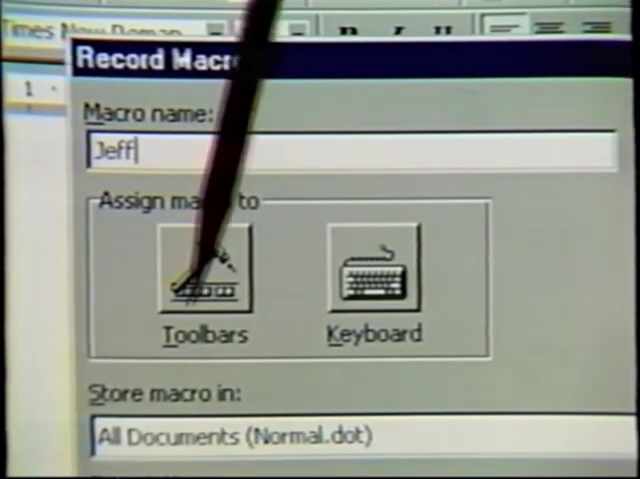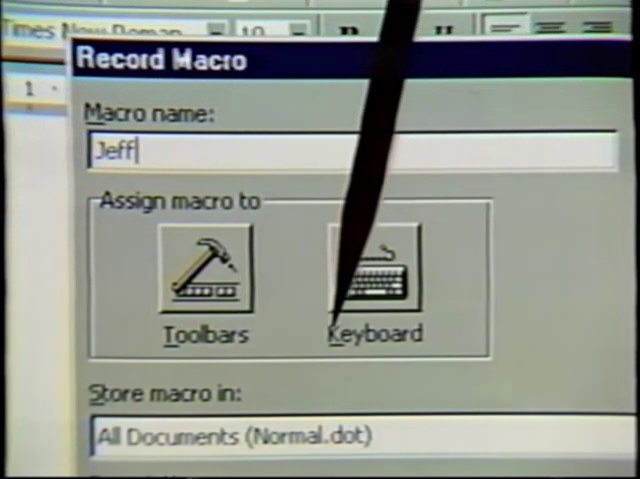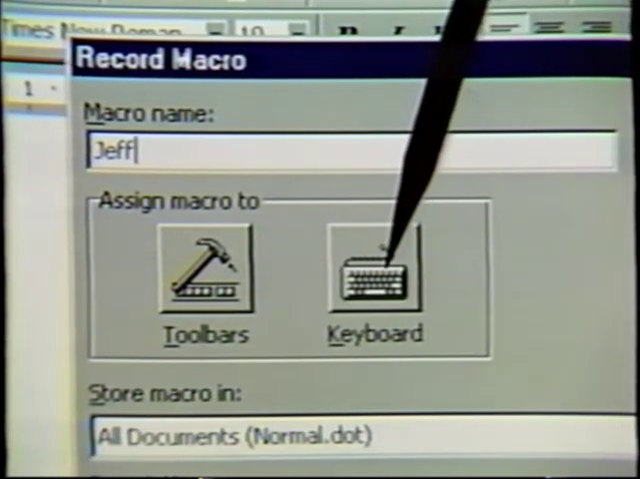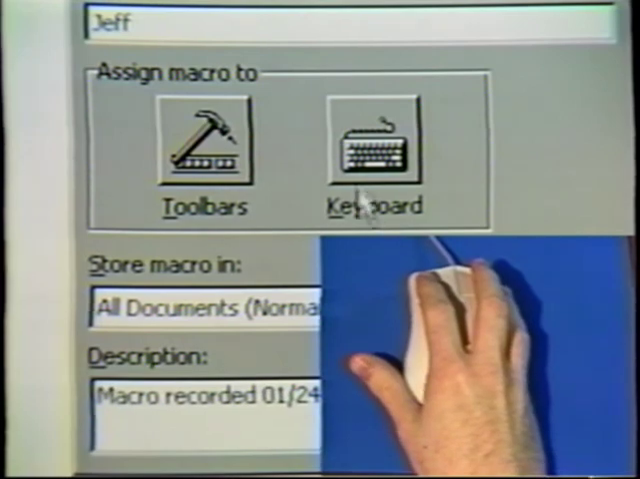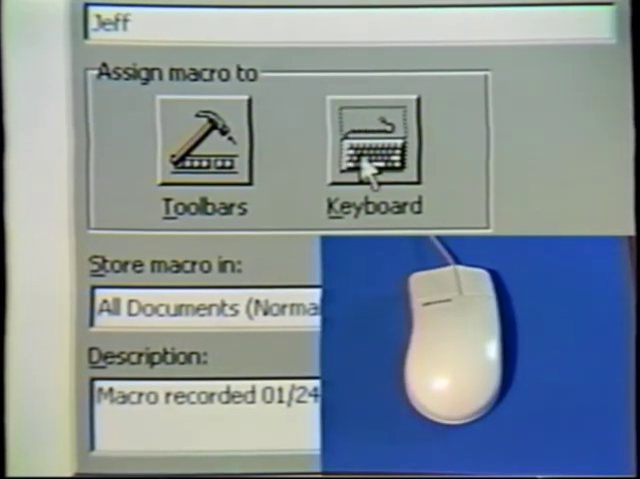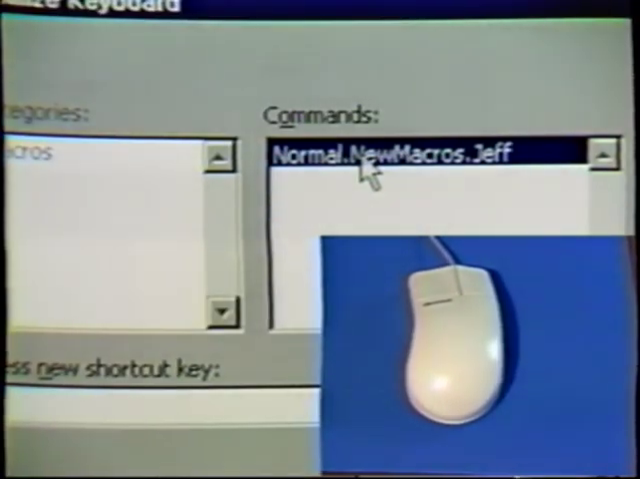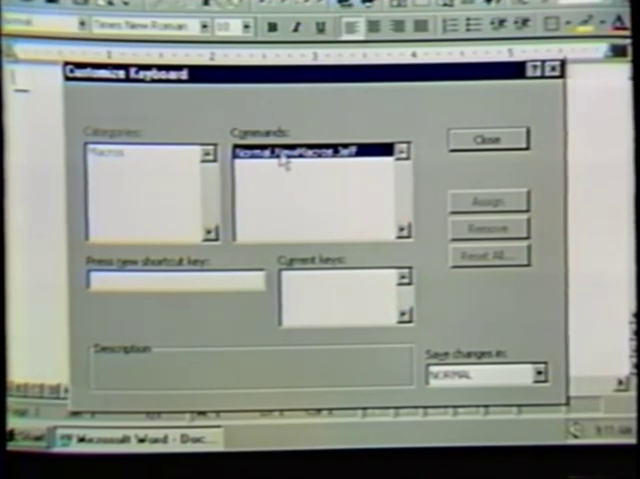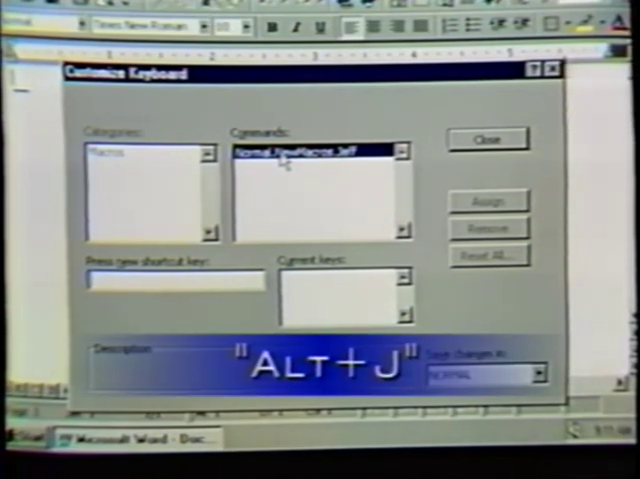Now we can assign the macro to the toolbar or the keyboard. In this case, we'll choose keyboard. Next, we want to assign a couple of keys to use to activate the macro. Let's try Alt plus J for Jeff.